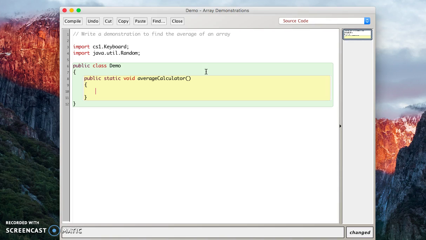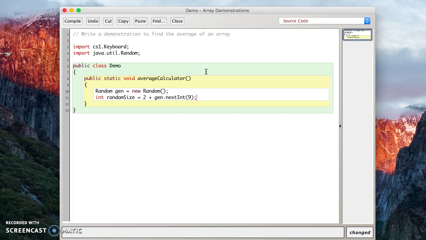And first thing we're going to need as part of our static method is the random generator object. So we're going to do a Random gen equals new Random. So that will give us the ability to make random numbers. And so that our array length will be random, we're going to make a random size variable. So we're going to say int randomSize equals 2 plus gen.nextInt(9). This is going to make a random number between 2 up to 10, because remember gen.nextInt(9) will give us 0 through 8, and if we add 2 to that, it will give us 2 through 10.